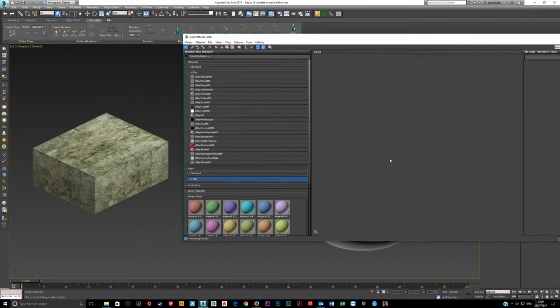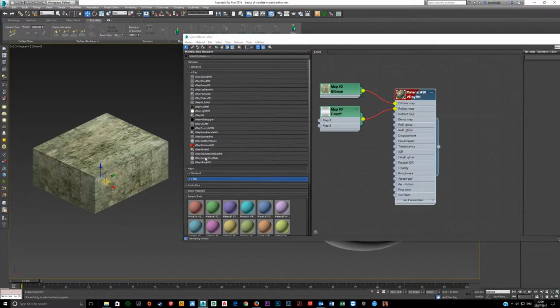So now you want to select a material. You've got this material assigned here. You don't have it in your viewport. You don't have it in your sample slots. If you click this button here, pick material from object, you can then pick it and it appears right here.